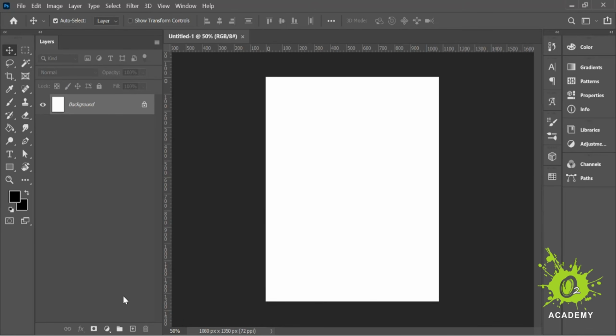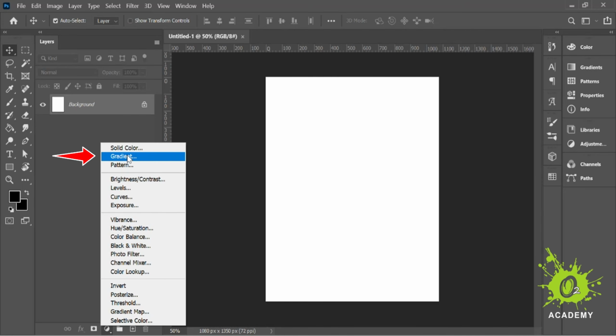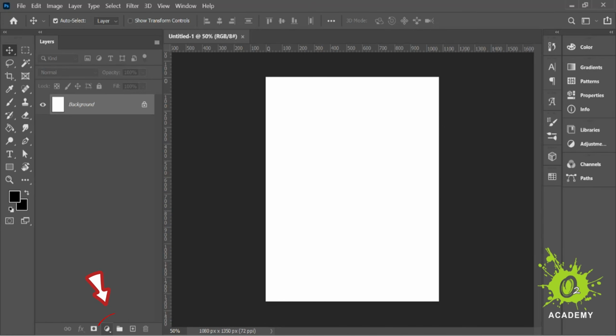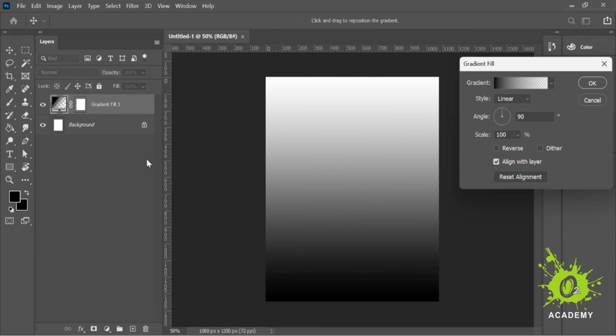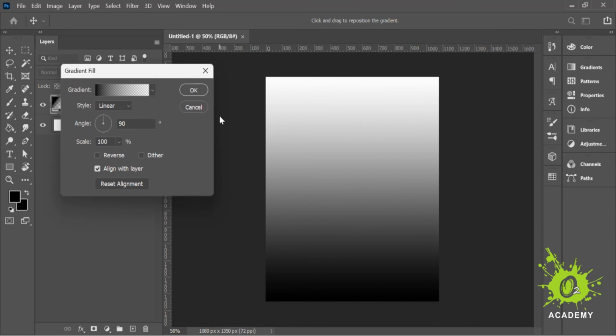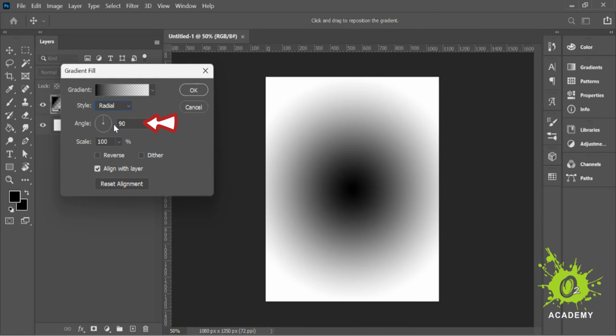So the first thing we are going to be doing is bringing in a background color. The background color we are going to bring in is a gradient. So this is where I am clicking. If you take your mouse over here, you can see create new fill or adjustment layer. This round black and white icon, just click on that, then click on gradients. You see this pop up on your screen. For style, click on the drop down and click on radial.